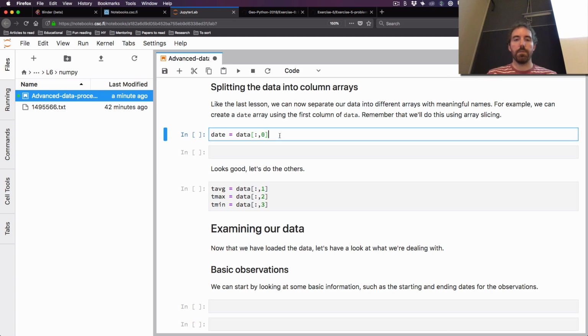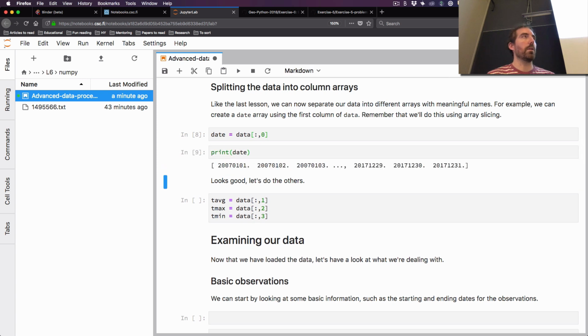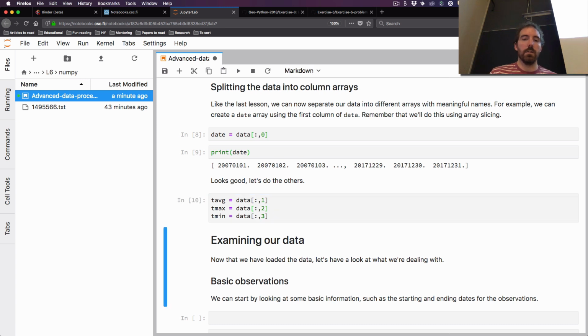We did this last week, so you probably have some idea what to expect here. If we print out date, we can indeed see that we have a one-dimensional list of all of these dates from the first day until the last day of our data set. I left in the other conversions for the other variable names, so you can just run the cell that has t-average, t-max, t-min to split the other columns of this data into variables that we can work with.